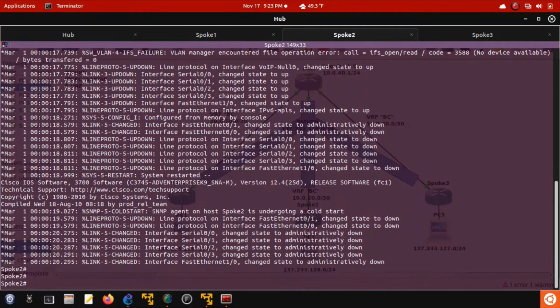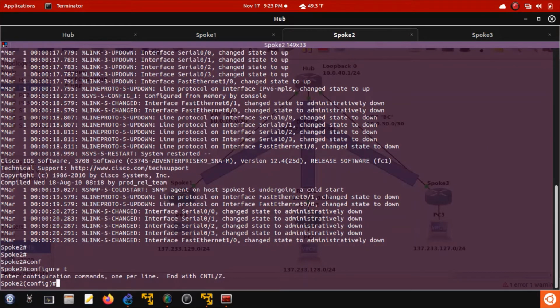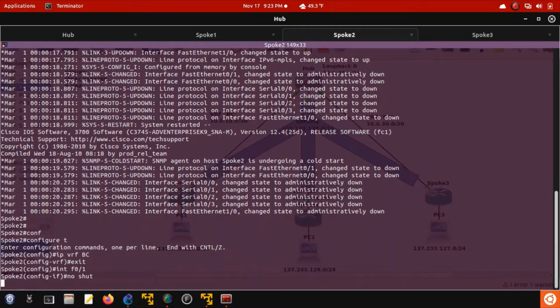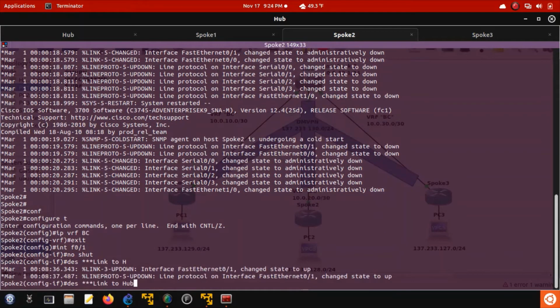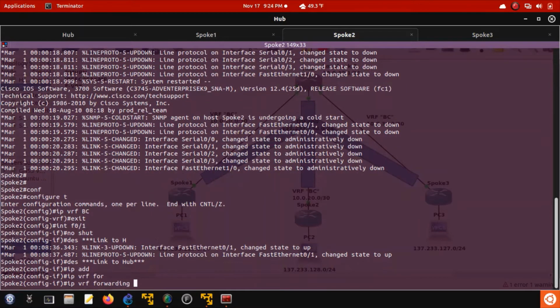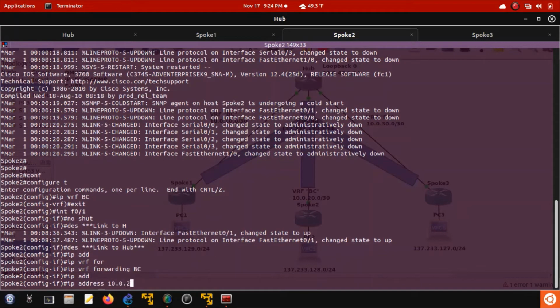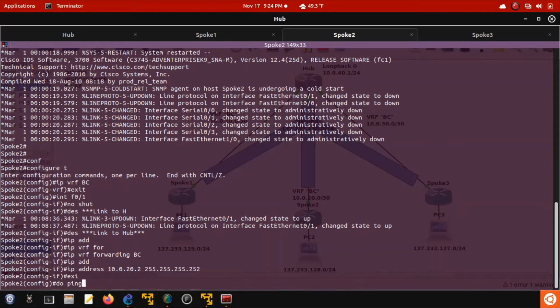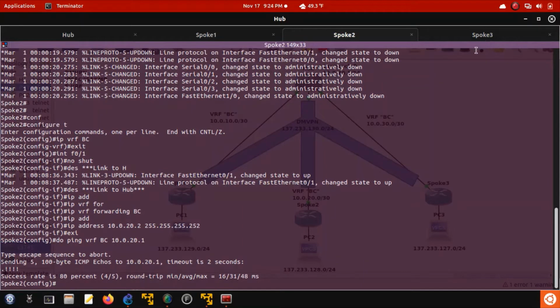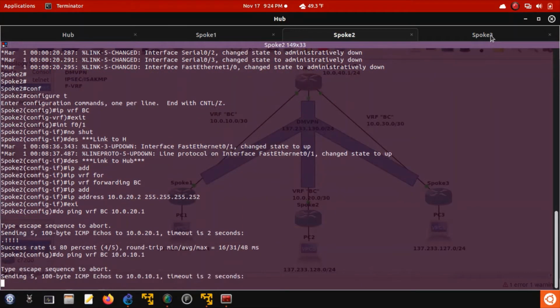Let's go to spoke 2. Configure. Spoke 2 is using F01. So IP VRF BC. Exit. Interface F01. No shut. Description: link to hub. IP VRF forwarding BC, IP address 10.0.20.2, 255.255.255.252. Exit, do ping VRF BC 10.0.20.1. There we go. But I will not be able to ping 10.1 yet. That should fail. Yes, because we are going to have to configure a routing protocol for our VRF.